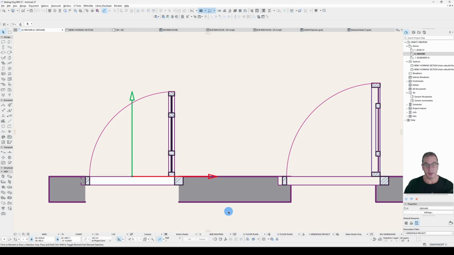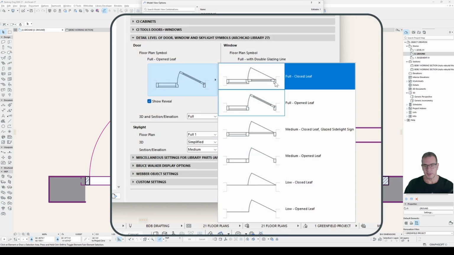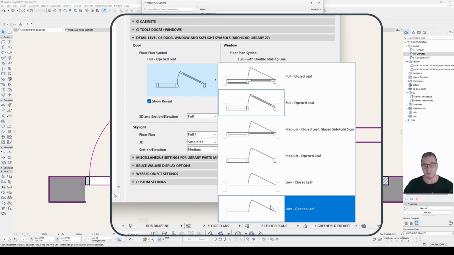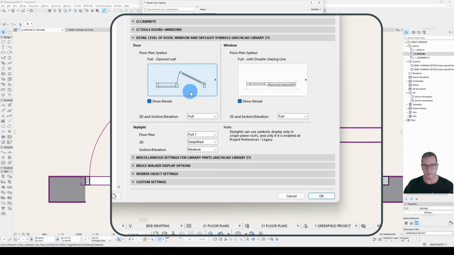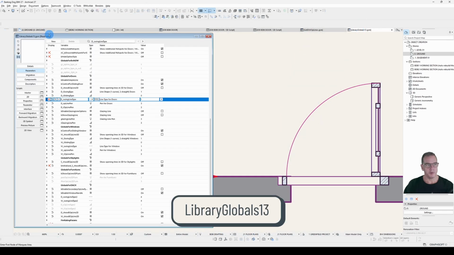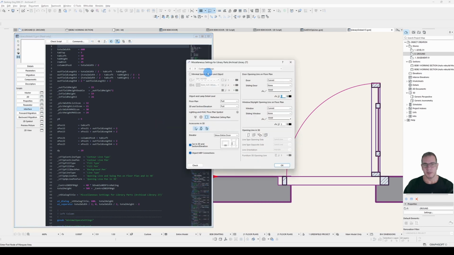Let's have a look. Now we've got the levels of detail, which we find under detail level of door, window, and skylight. And our door level of details are here. Now to find these out, it's still a library request, but it's no longer a library request for Library Globals 13. Library Globals 13 is this tab here.